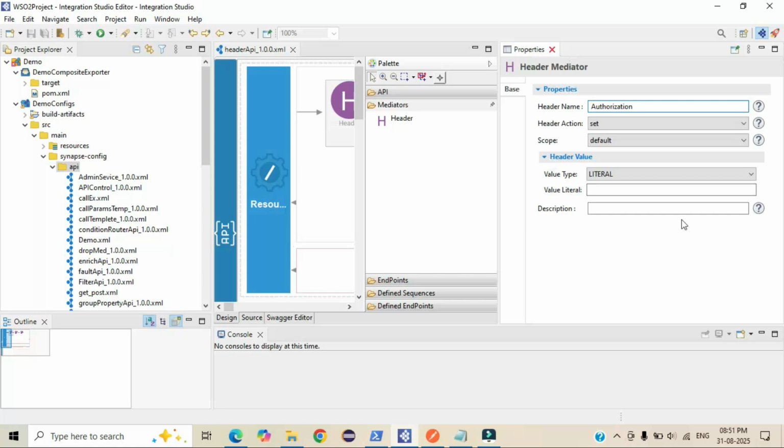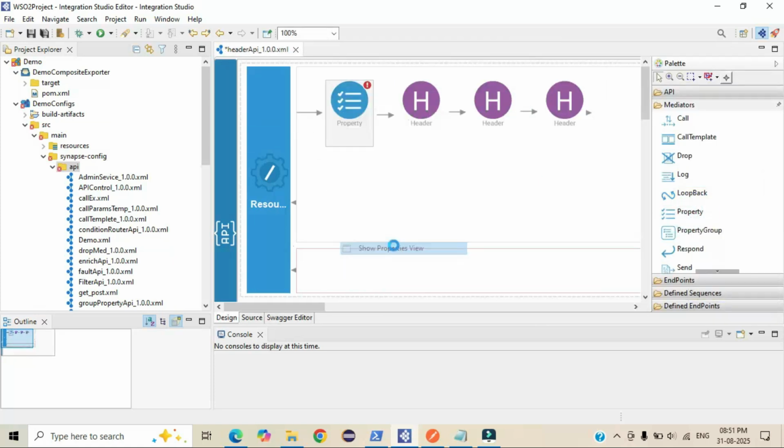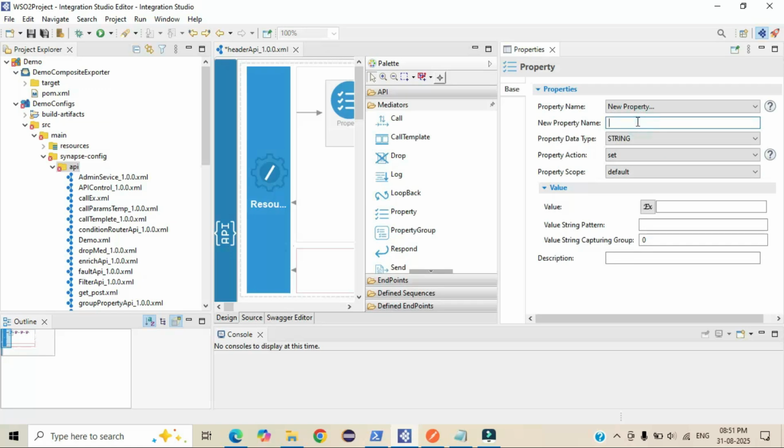Close this one. Let me drag and drop this property mediator here. Right click and go to show property view. Here I'm giving the name auth val. In auth val I'm adding one authorization value, which will be called in that particular header. I'm adding basic and a random value for access token purposes. Let me save this one.